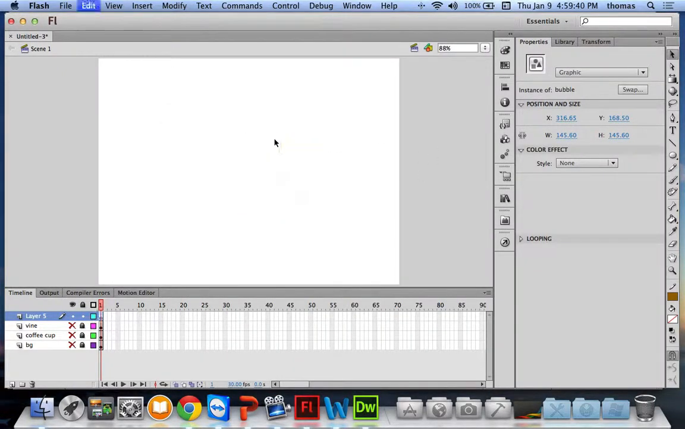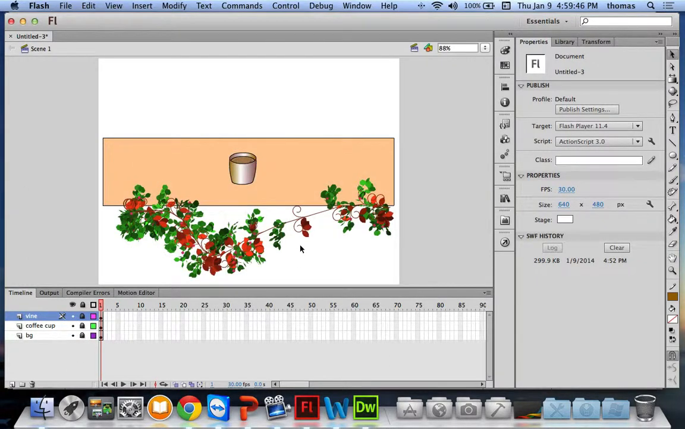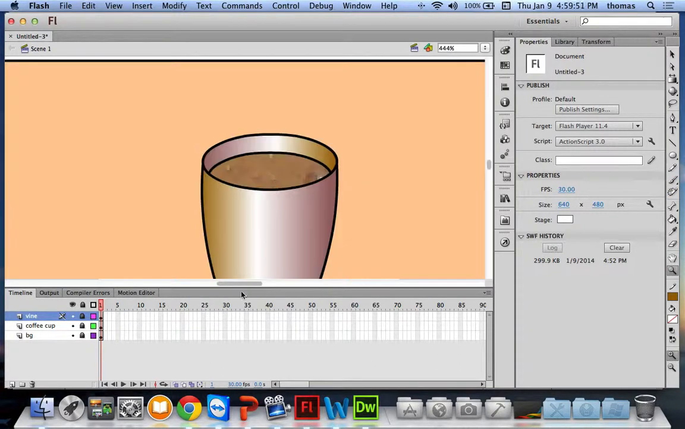I want to delete it now, and I want to kill this layer, because I don't need the layer anymore. It was just a place that I could draw. So here's my coffee cup. I'm going to zoom in there now. Here's my zoom. It's still locked, and I'm going to unlock my coffee cup layer, because that's where I want my little bubbles to appear.